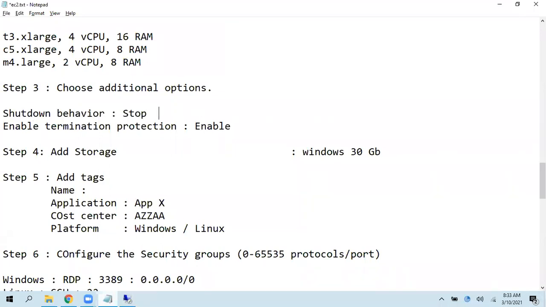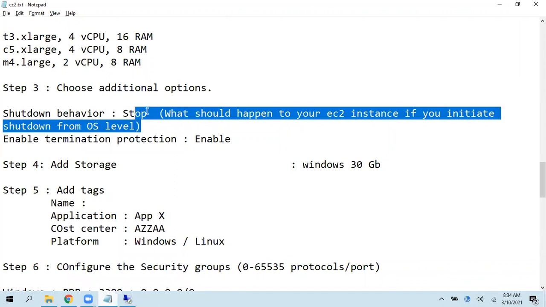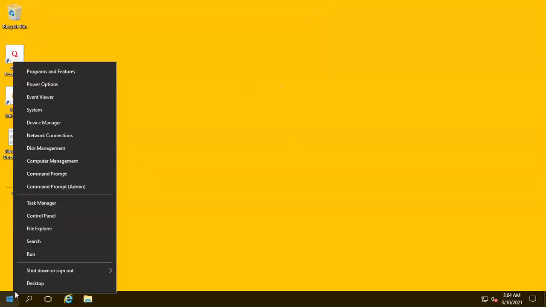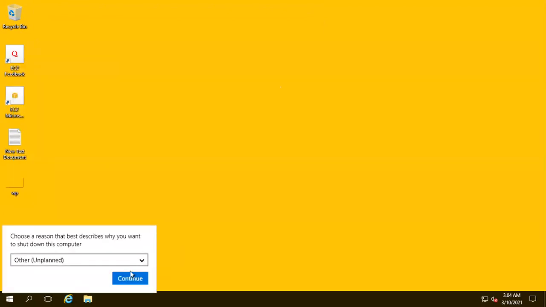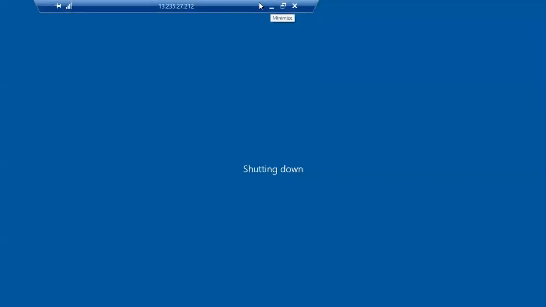Shutdown behavior. So, what should happen to your EC2 instance if you initiate shutdown from OS level? So that is what this shutdown behavior option is. So now I'm navigating to this EC2 instance and I'm going to start, and here shutdown. So when I'm shutting down this EC2 instance from operating system level, what should happen in console level?